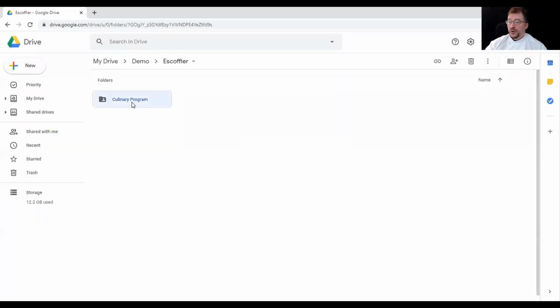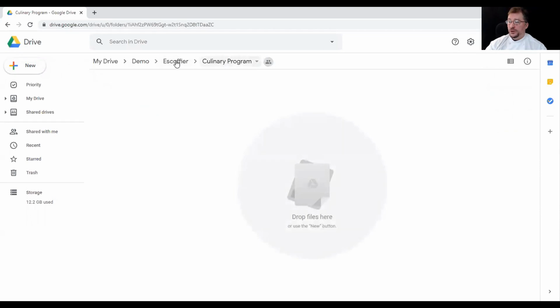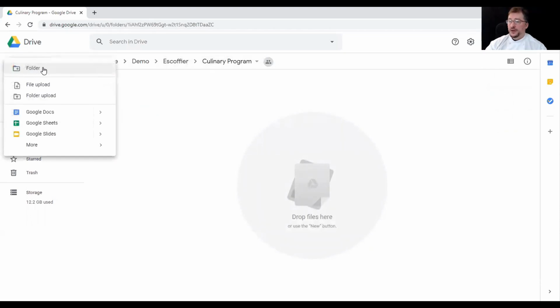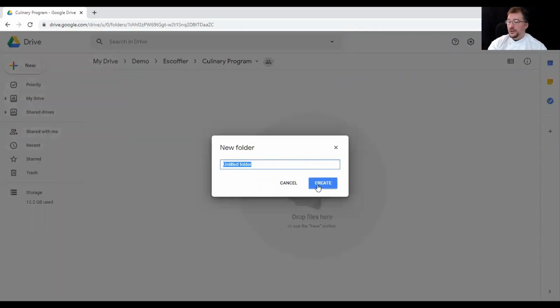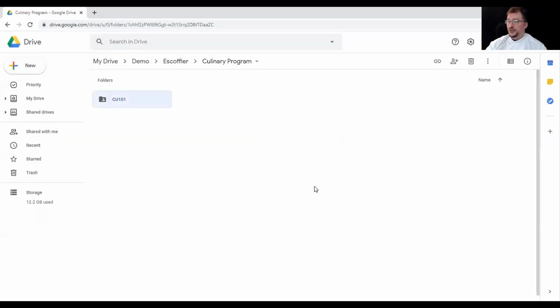Then we're going to drill down one more. Now you can see we're in the Escoffier folder in the culinary program. We're going to make one new folder, and it's going to be called CU 101. This is just the name of a class that you guys will get the opportunity to go into in the culinary program. Again, if you were in the pastry program, you would call it BK 101. But we're going to go ahead and hit create. And you can see that we have the CU 101 folder here, and it is ready for more content.